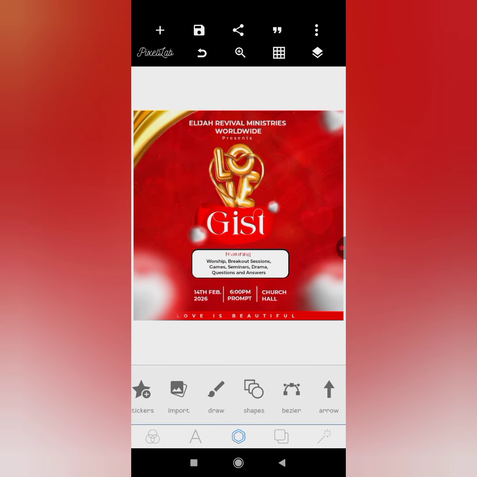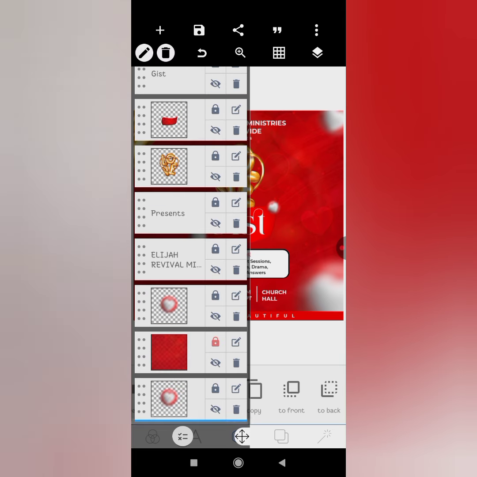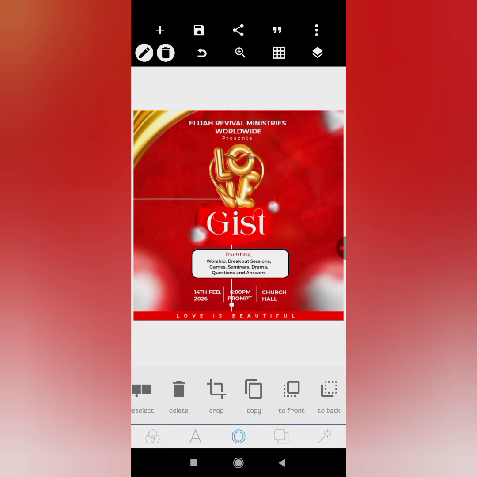No, we're already done with the design. I just want to add some things to make it look very beautiful and serve its purpose. The purpose is to communicate love. So the design should be looking lovely, so that people that actually come for the program will be like, I need to attend this program. This design is looking lovely. So we're finally done.